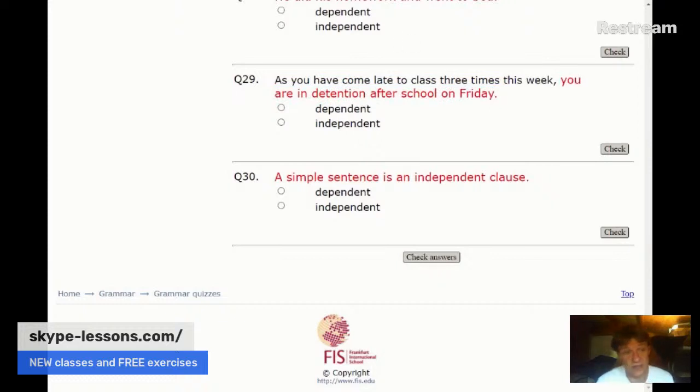And by the way, another way you can understand it is you could walk up to somebody and say, you are in detention after school on Friday, and then walk away. They won't think you're crazy. They will feel as though you have given them a complete thought, a complete idea. And that shows us that the red part is the main clause.